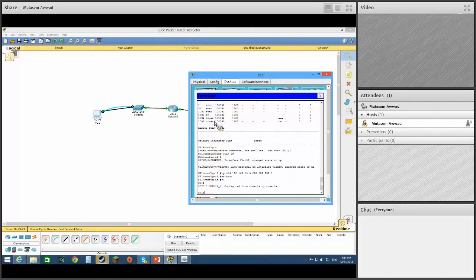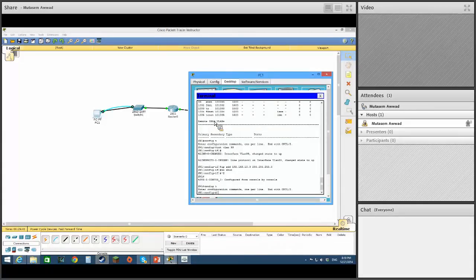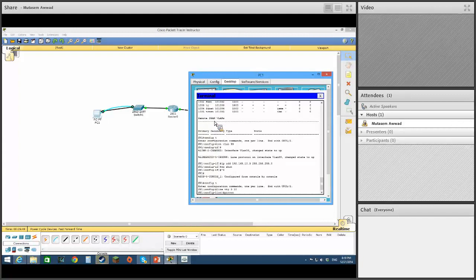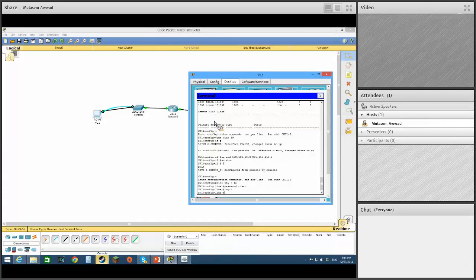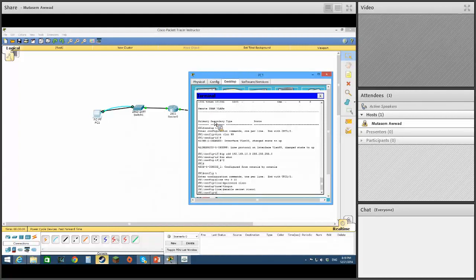Now Control Z. Now to enable telnetting, you've got to be in config mode. Config t. You're going to say line vty 0 to 15 for the switch, right? And you're going to set up a password, Cisco, and you're going to say login. And you are going to do the enable secret. Let's call it Cisco1 to get into privilege mode. That's it. Now PC1 will be able to telnet into the switch.